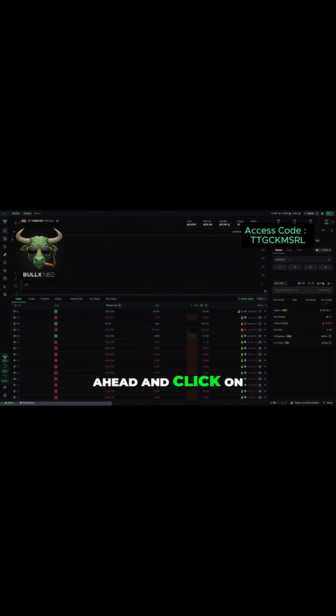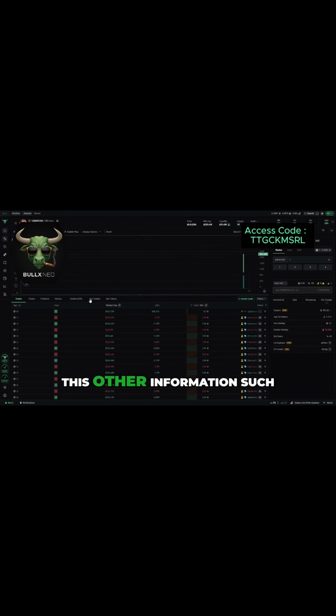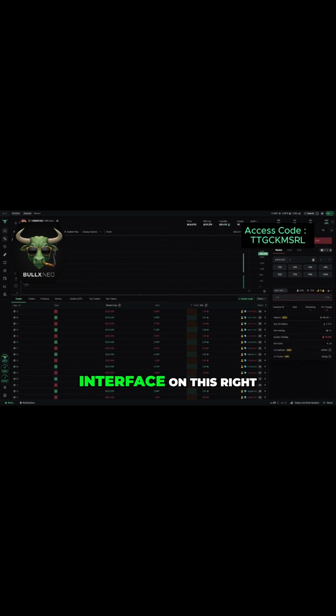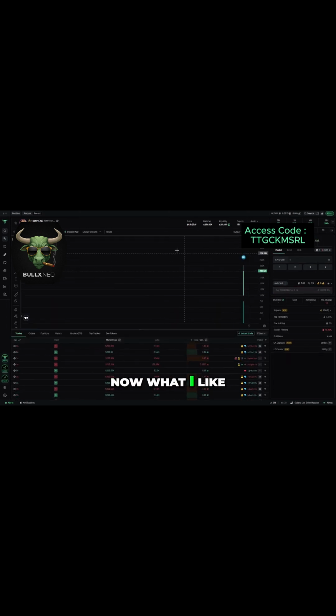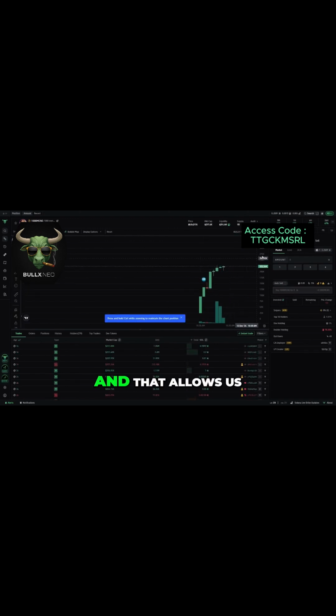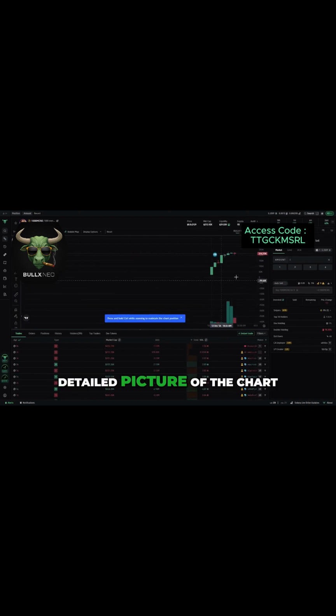So let's just say we saw a coin that we like the look of. We could go ahead and click on this right here. And as you can see, it opens up the chart and all this other information such as the trades. And we can also see the buy and sell interface on this right hand side here. Now what I like to do is go to the time frame up here and just change it to 1 minute. And that allows us to see a more detailed picture of the chart.